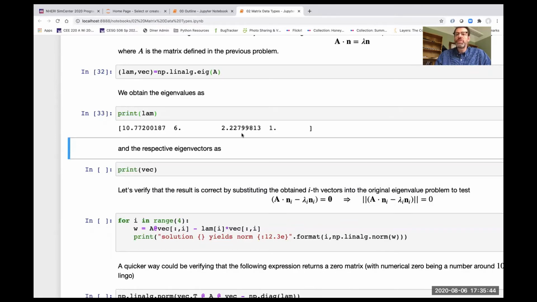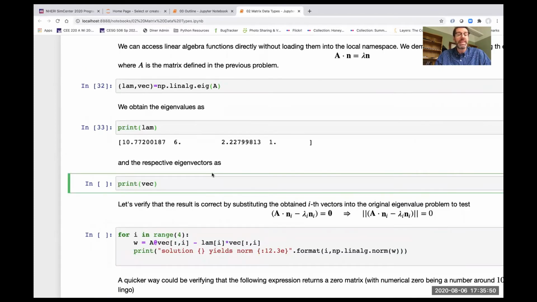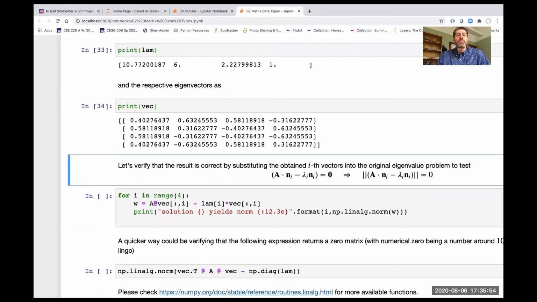I'm not sure if it's always sorted that way from largest to smallest. They may be in any order. I would be careful about that. And if I look at my vectors, the first eigenvector is the first column, the second eigenvector is the second column, and so forth. The first column goes with the first, the second column goes with the second, and so forth.